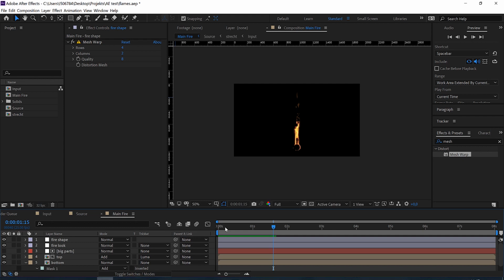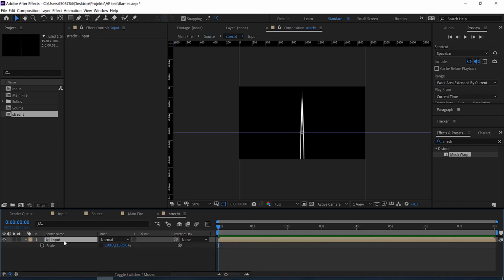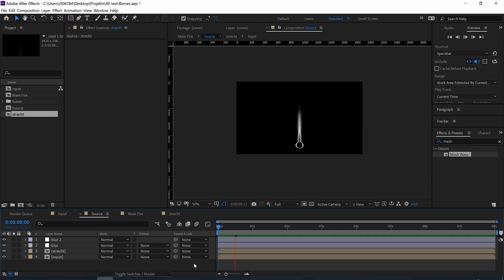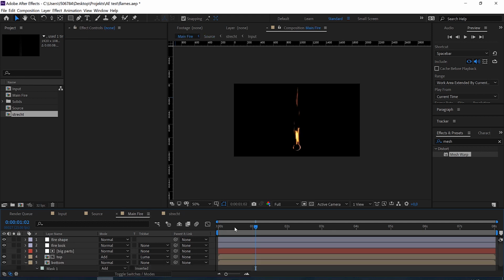to this. And just a quick tip while we're at this stage, let's just go back to our source, go to our stretch layer, hit S for scale, and just bring this to like half a second, and then bring this back to where it was. And in our source layer, you will now see that this creates something like the flame coming up in the beginning. And in our main fire comp, this is what this looks like. It looks like the fire starts burning.